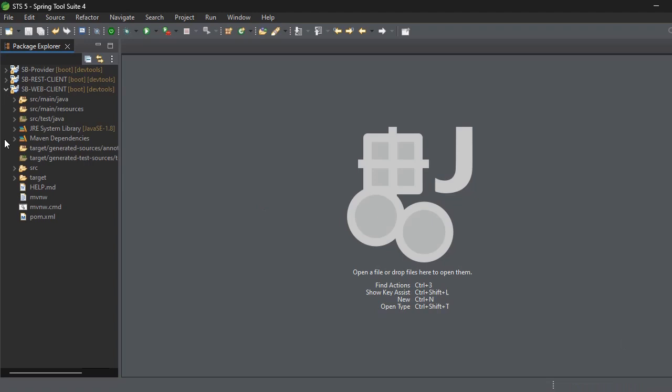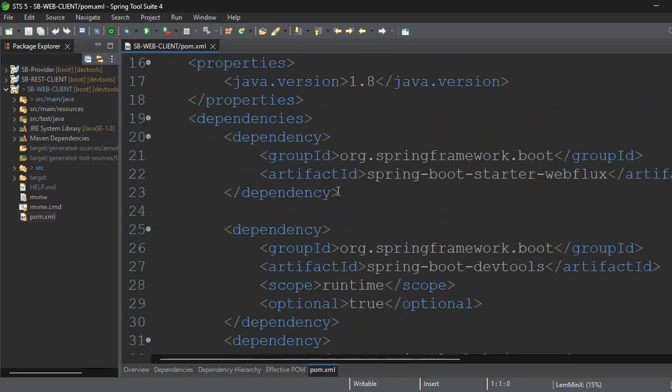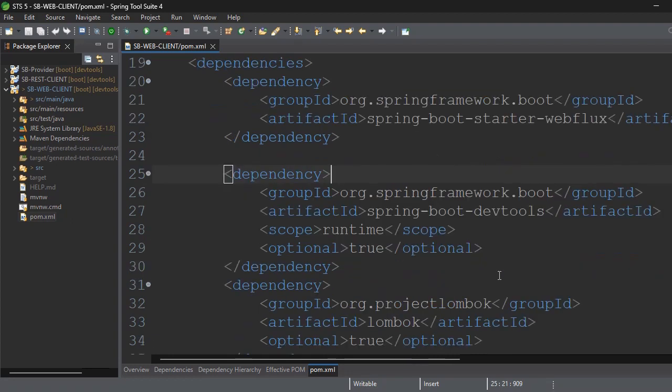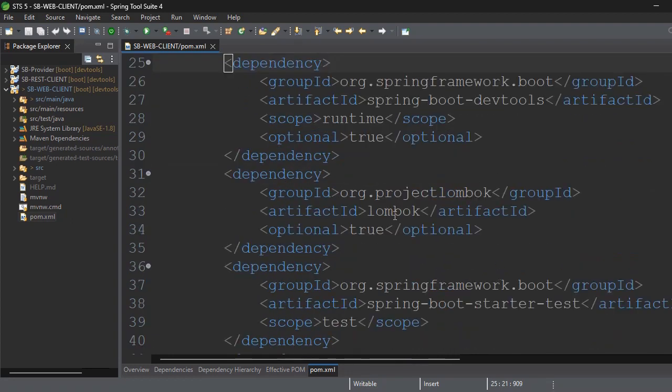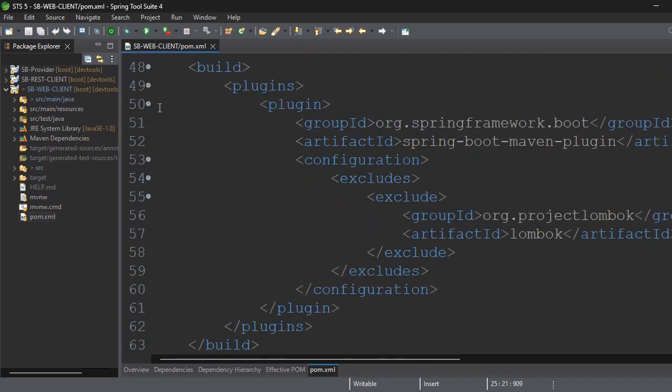Okay, I am expanding this one, pom.xml. Here, what are our dependencies? The spring-boot-starter-webflux dependency. This is the one dependency for developing WebClient. Here also Spring Boot DevTools, Lombok, and Spring Boot test.